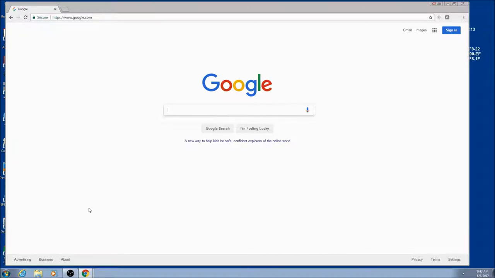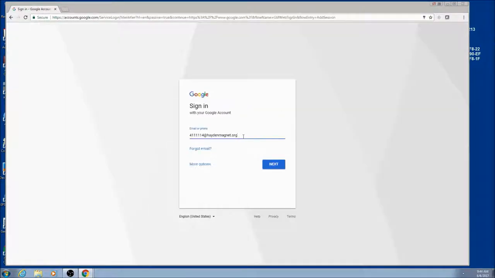So use Google Chrome for your web browser, and then the first thing you want to do is go ahead and type in google.com so that you're on the Google page, and you'll want to sign in. So you're going to click on the blue sign in button. Your teacher has already given you your HaydenMagnet.org account, so go ahead and type this in when you're signing in and type in your password.